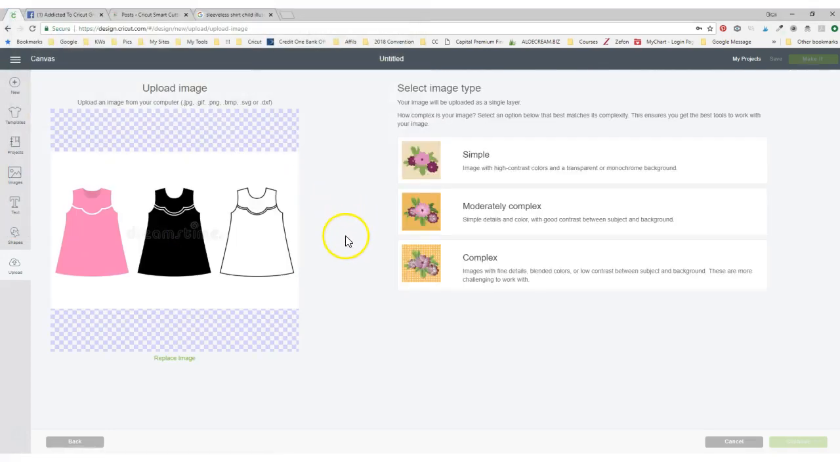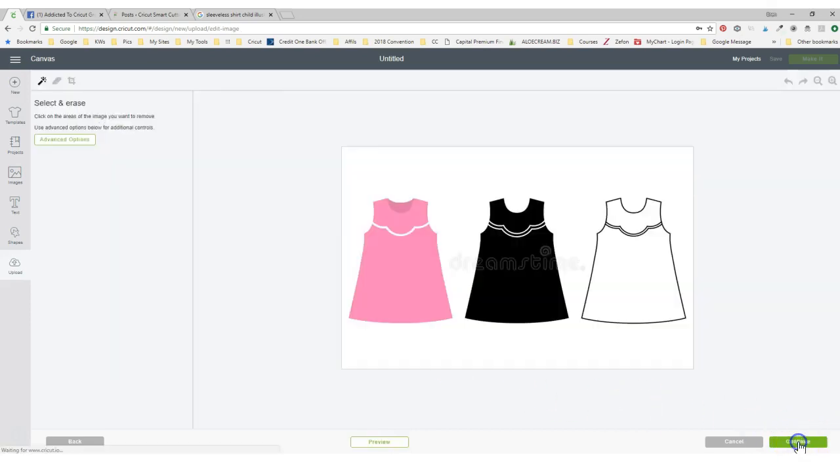Okay. Now, there is some debate as to which one of these to choose. I almost always choose complex, just because I want to make sure I do it right. And we're going to continue. Obviously, she doesn't want either one of these. So I'm going to crop this picture, and I'm going to tell it what I do want to keep.